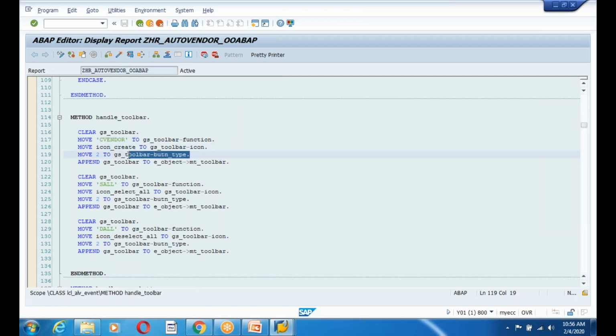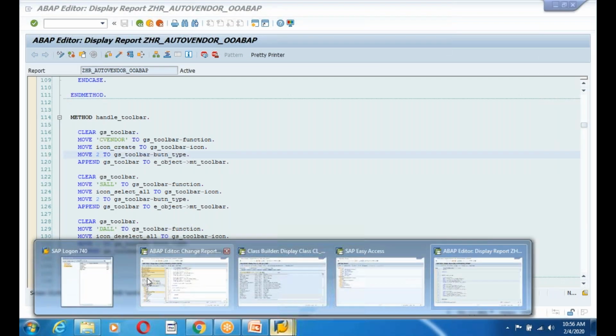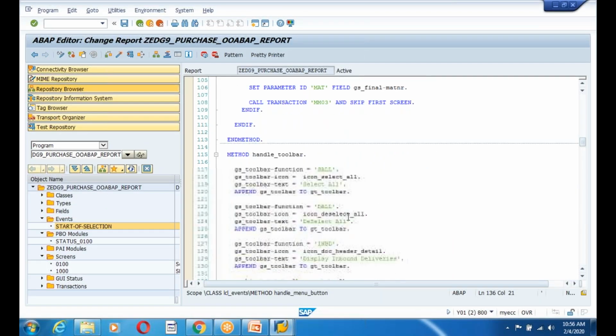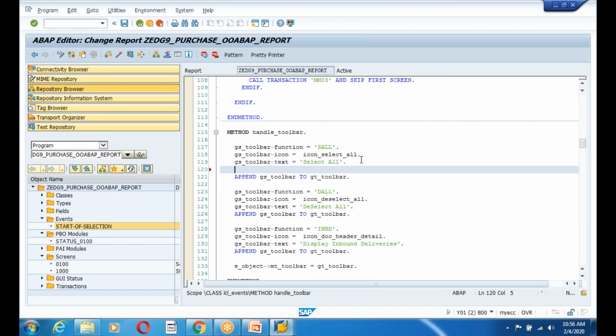I have used button type. Okay, did we put button type, guys? No, that's the problem. So the problem is I didn't put in a button type, guys. So go to here and add button type. I discussed it, but I didn't add the code. So GS_toolbar-butn_type, which is equal to 2.